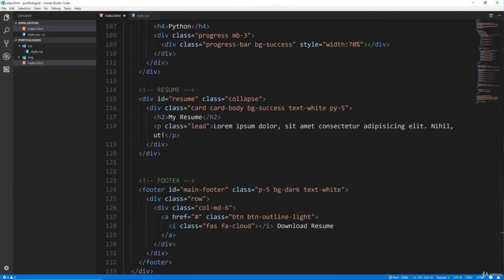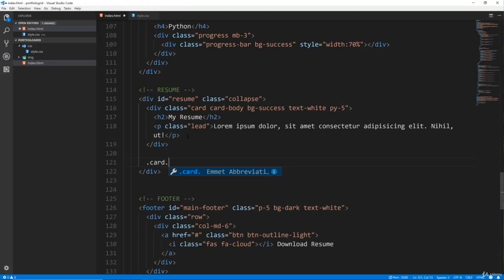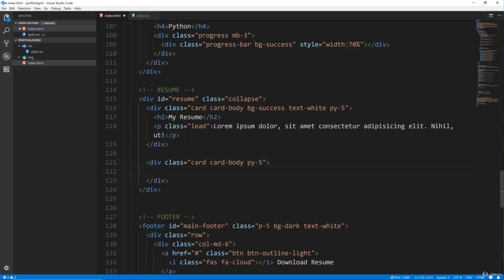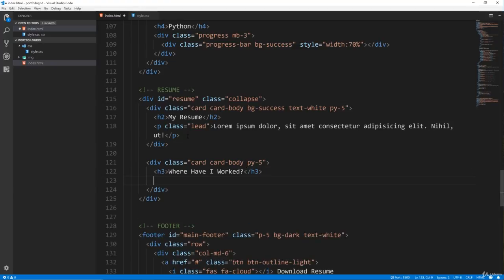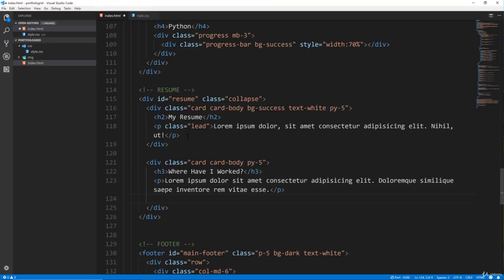All right, so let's go back up to the resume. And let's go under the card, which is the heading, and just add another card. We'll put the card body here as well. And let's do PY-5. Okay, just like we did on the home. So let's put an H3 in here, and we'll just say, where have I worked? And under that H3, I'll just put in some dummy text. We'll do lorem 15. And then we're going to use a card deck for this. So we want a class of card deck.